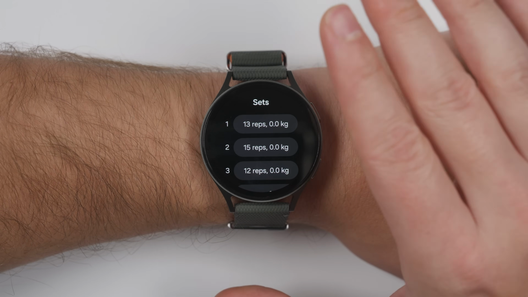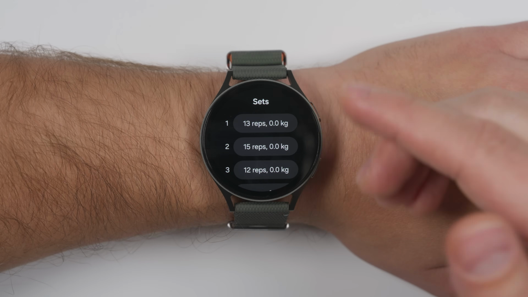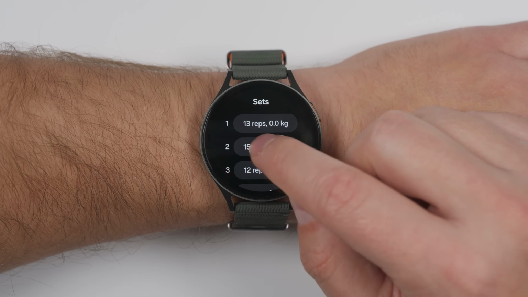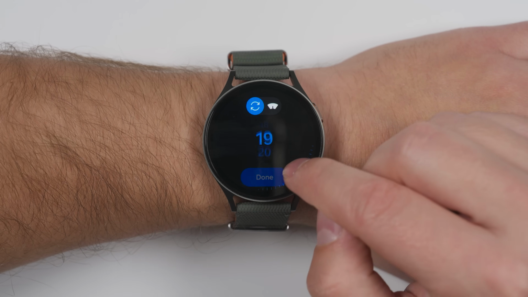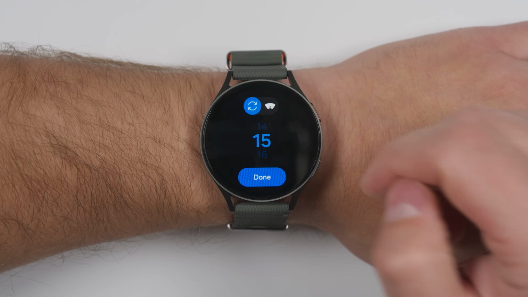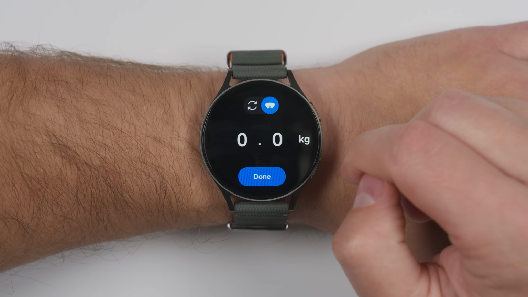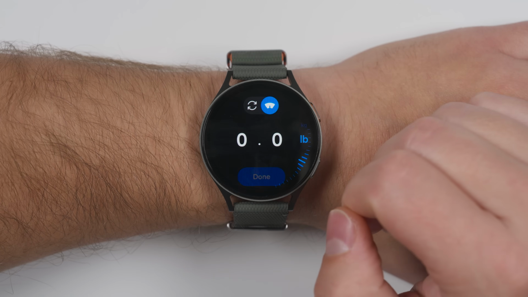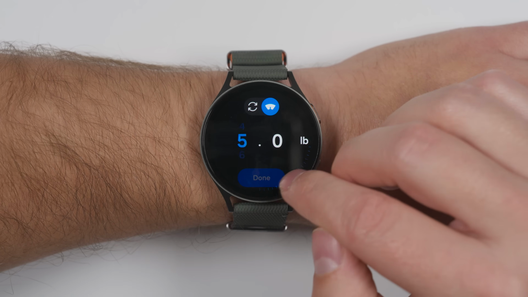And here's a quick bonus tip. If you did any workout that can track weight or reps, you can actually tap that and change the number of reps that was completed for each individual set. And if you tap this scale option, you'll also be able to change the units for the weight, and obviously the amount of weight as well.